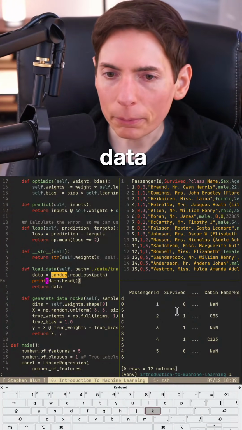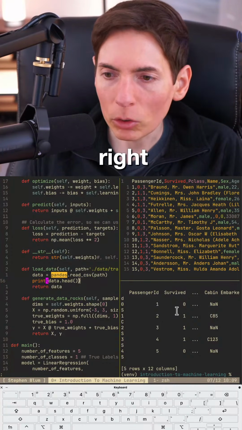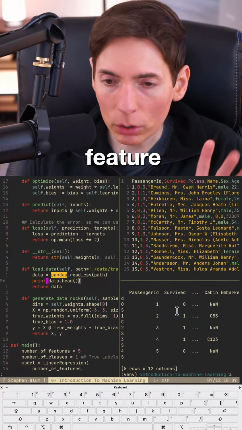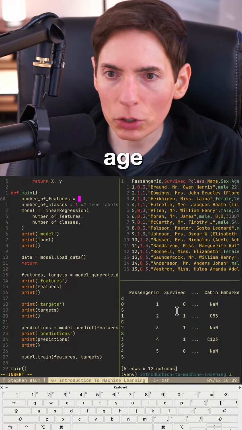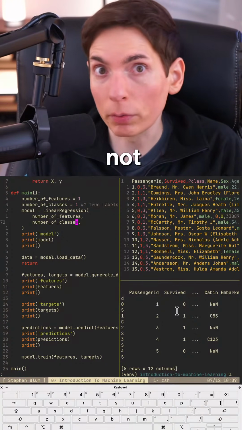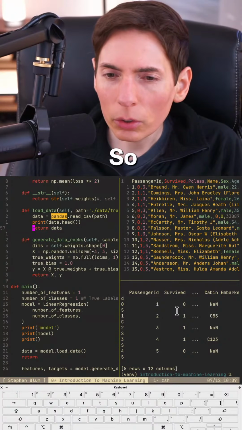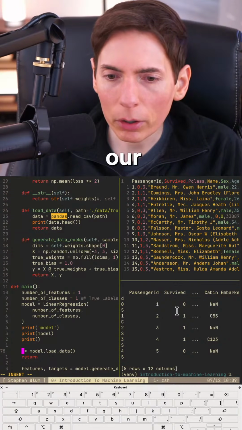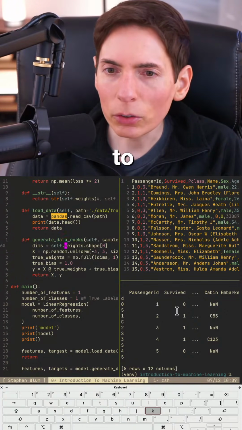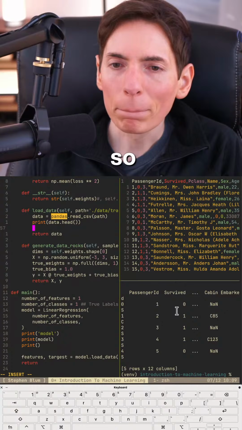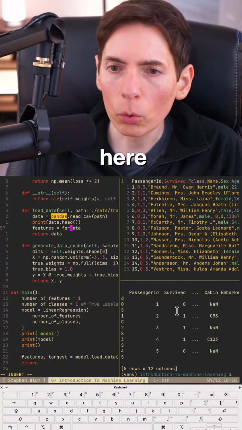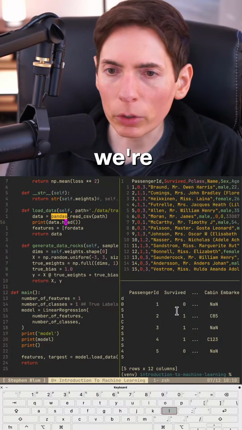All right, we got our data. Now let's convert our data into labels and features, right? Because we have to convert the data. So our input will be one feature, which is going to be the age, and one output, which is going to be survived or not survived, right? So let's see here, model data. We're going to have our features and targets, so we need to return that as a feature and target. So let's do features equals data. We're going to do some list comp here.